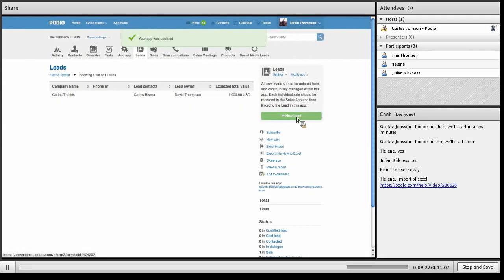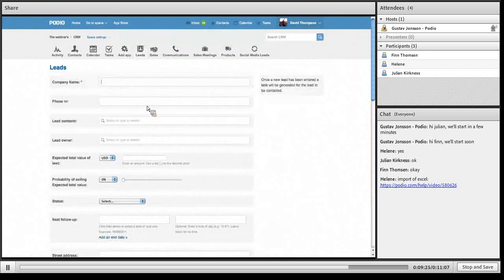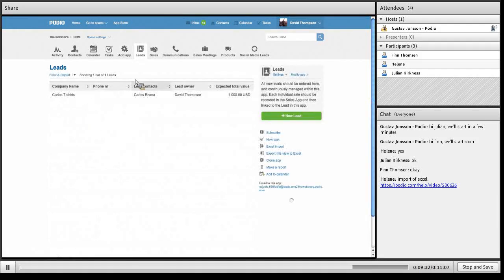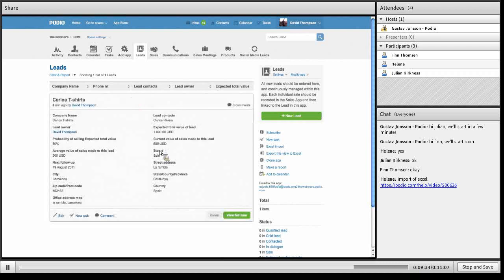Just to show you how to create a new lead, the field phone number is added too, as well as the calculated fields that I just showed you, the current value of sales made to this lead and the average value of sales. That's also another blog post and a video. I will post that in the chat as well so you can continue to explore these calculation fields and what you can do with them. And I think that this lead management pack could be a huge starting point for your CRM operations.